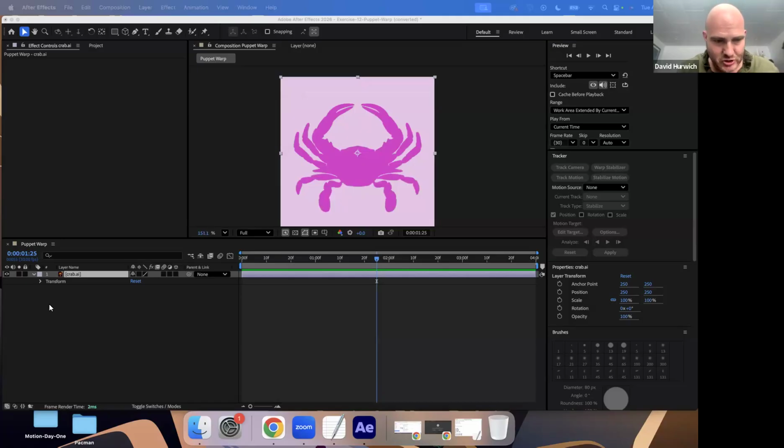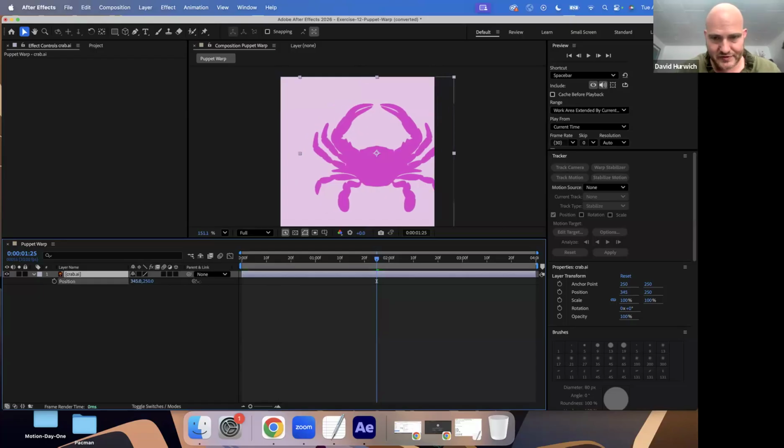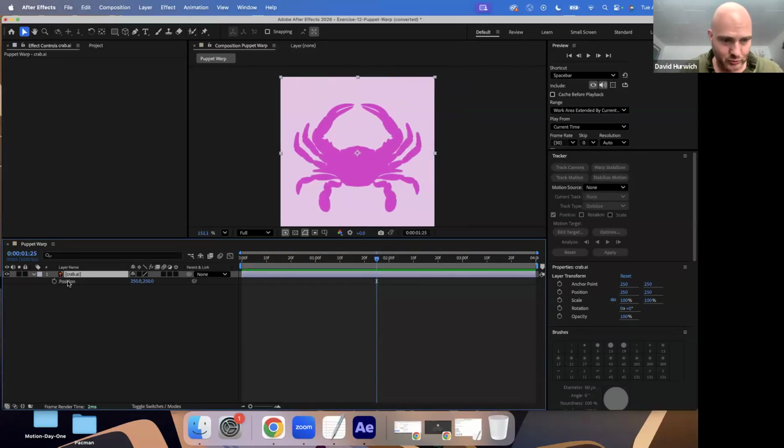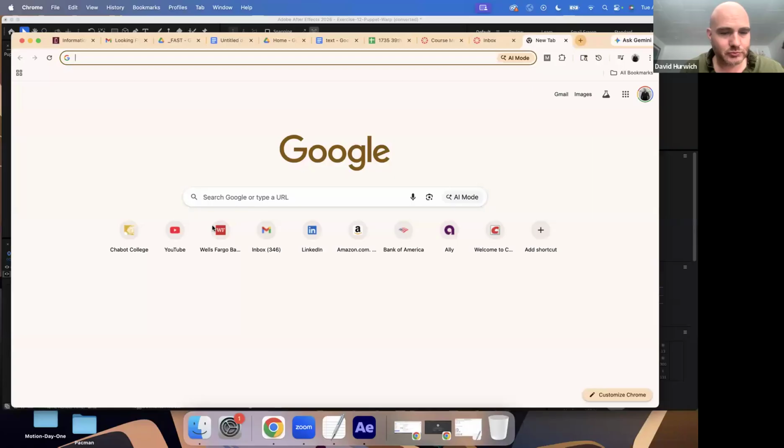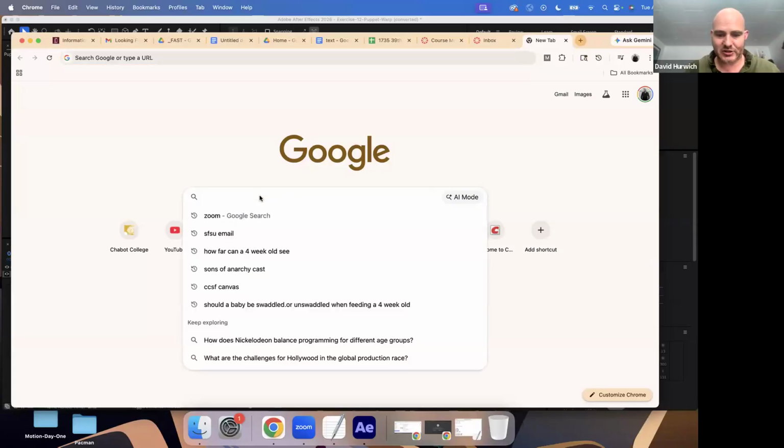At the moment, if I was to try to move this crab, I move the entire crab. Or if I was trying to rotate, I rotate the entire crab from its center point here. But what if I just wanted to animate the claws or the feet? Currently, there's not really a way to do that. And what After Effects has is something called Puppet Warp.